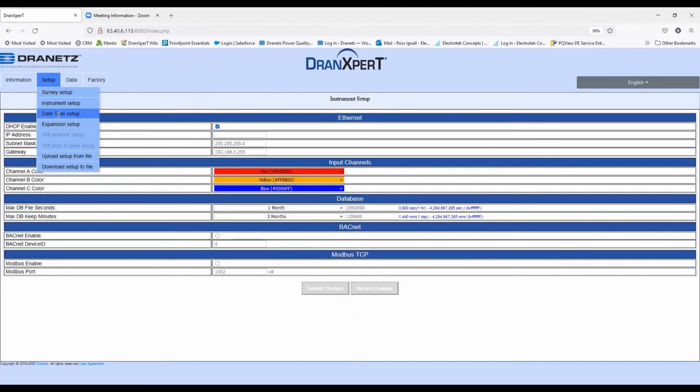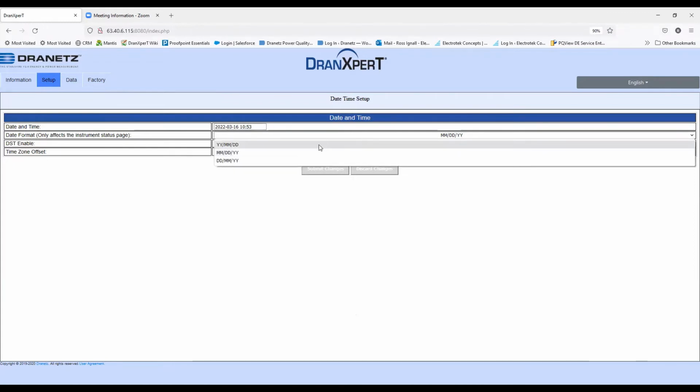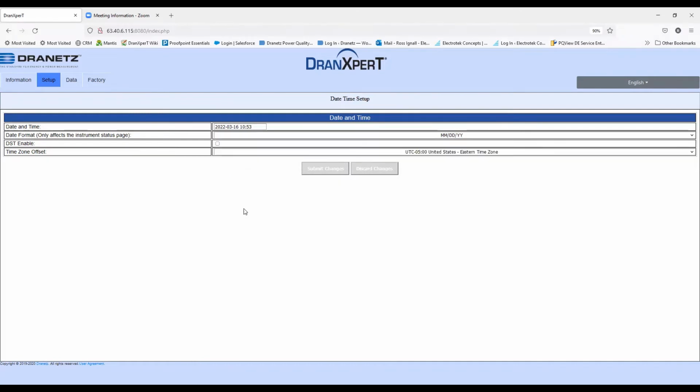Continuing along, we have the date and time setup. So when we view this, it's quite simple. This is the current date and time of the meter. You can enter that as well as the date and time format. You can go in the US format, month, day, year, or some of the international methods, maybe day, month, year, or start with the year. It's up to you. And that's how it would present the data on the user interface for the web browser interface that we're looking at right now.